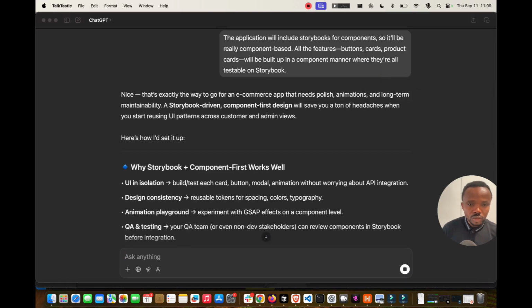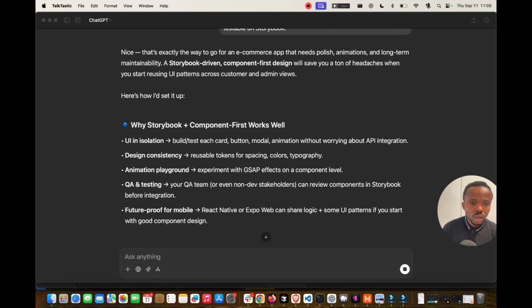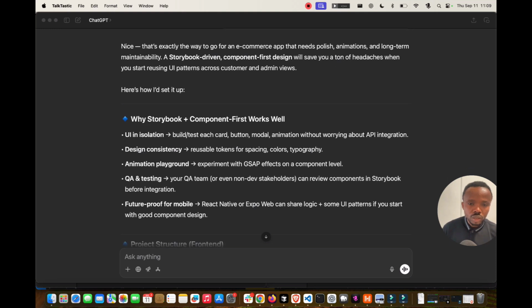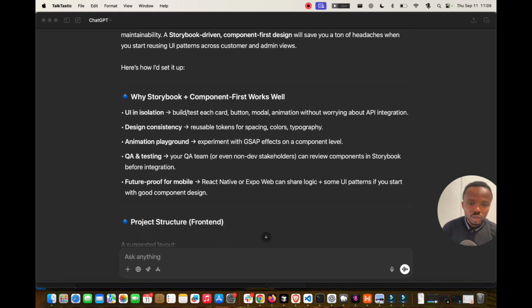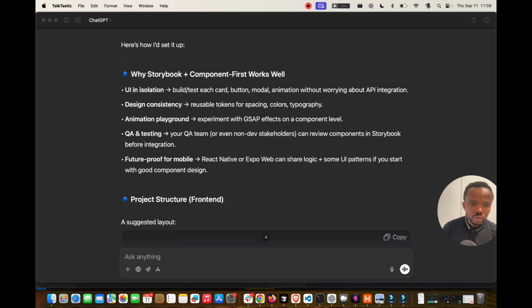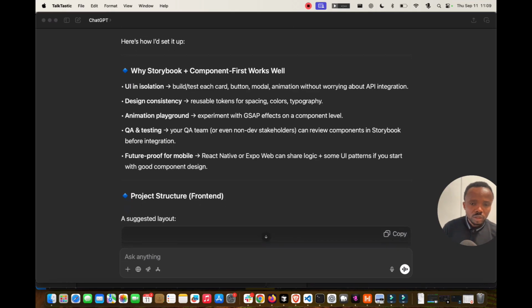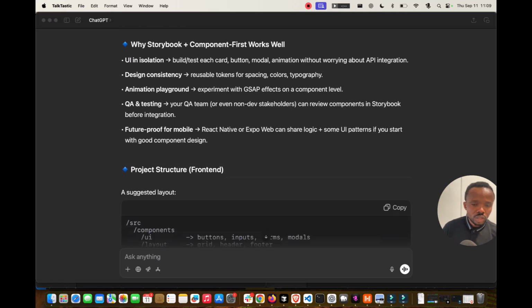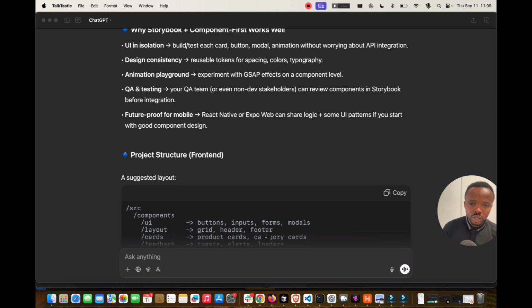Nice, that's exactly the way to go for an e-commerce app with polished animations and long term. A Storybook-driven, component-first design will save you a ton of headaches when you start reusing UI components across customer and admin views. Why Storybook plus component views work well: UI isolation, build and test card animation, design, reusable animation, experiment with GSAP effects at the component level, future-proof for mobile, React Native or Expo.